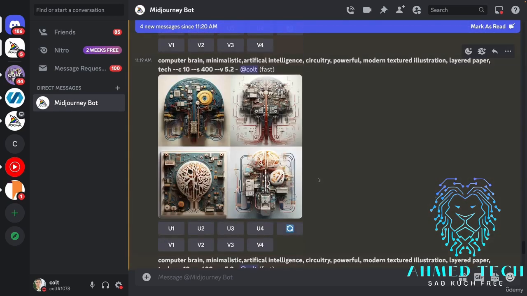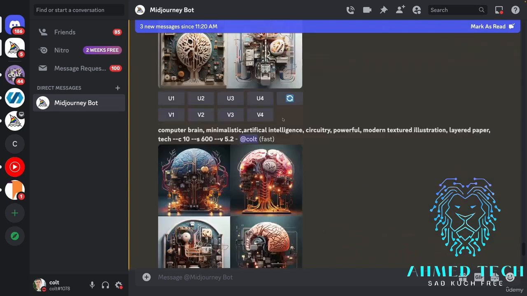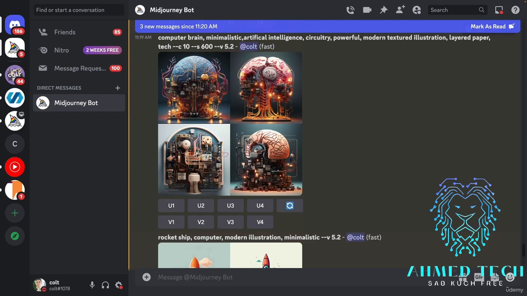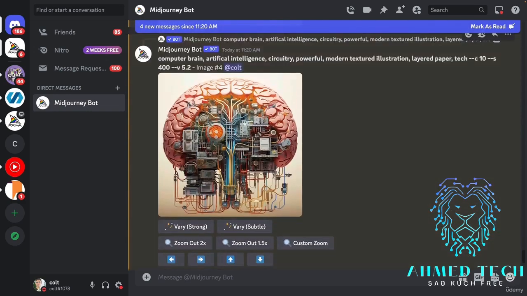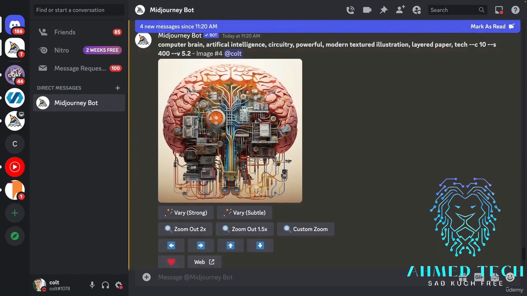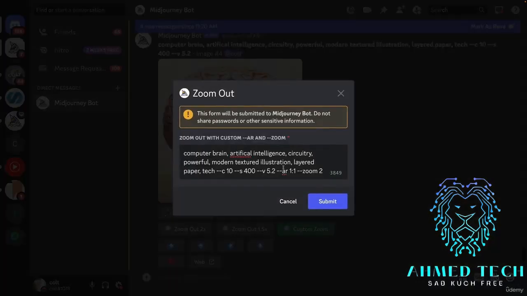And I think they're all decent. Maybe one of these here. Maybe that one. I'll upscale 2. Okay. So now I'll take this one, and I need to get it to the right aspect ratio. So I'll start by just doing a custom zoom. I'm going to change the aspect ratio now to 16:9, which is what we need for the Udemy images.